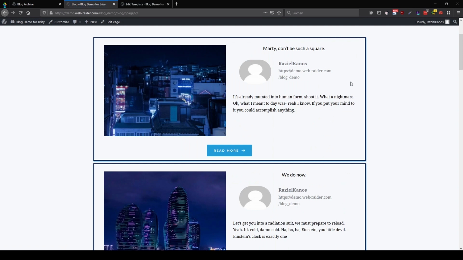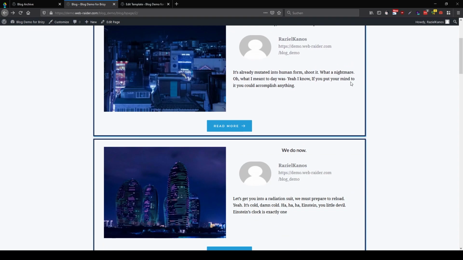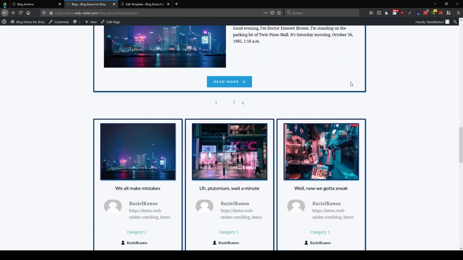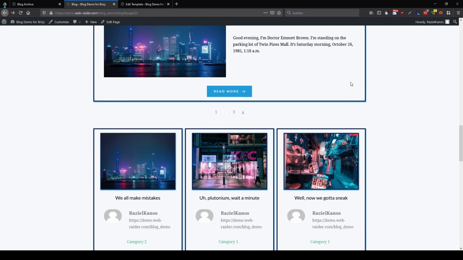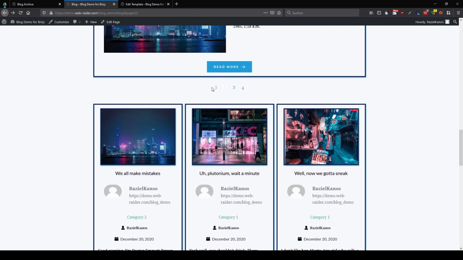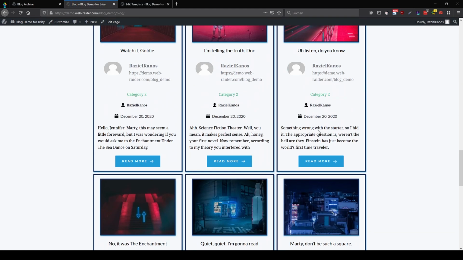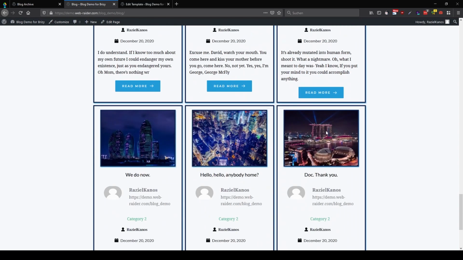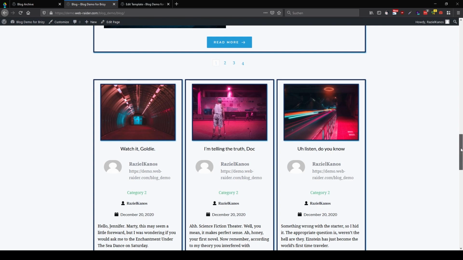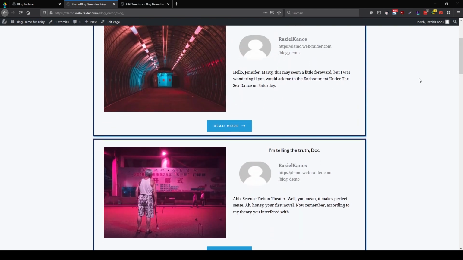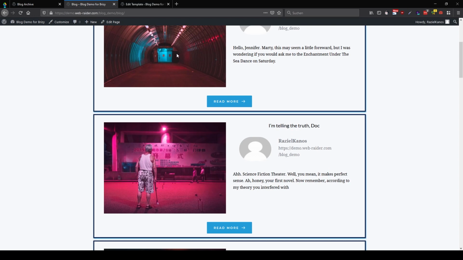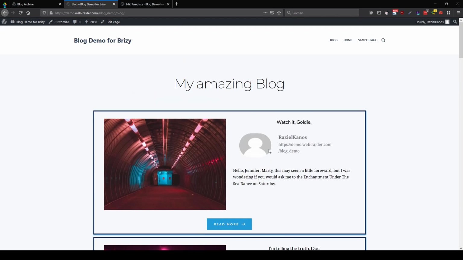Now you see this is a different way to show your blog archive. I now have them all at once, and then we see our pagination, and below you have the more traditional way to present them. What's currently not possible in Brizy is that you change the looks of each line. So for example, you have now the image on the left hand side, and next thing you want to have it on the right hand side. That's currently not possible, but hopefully will come in the future.